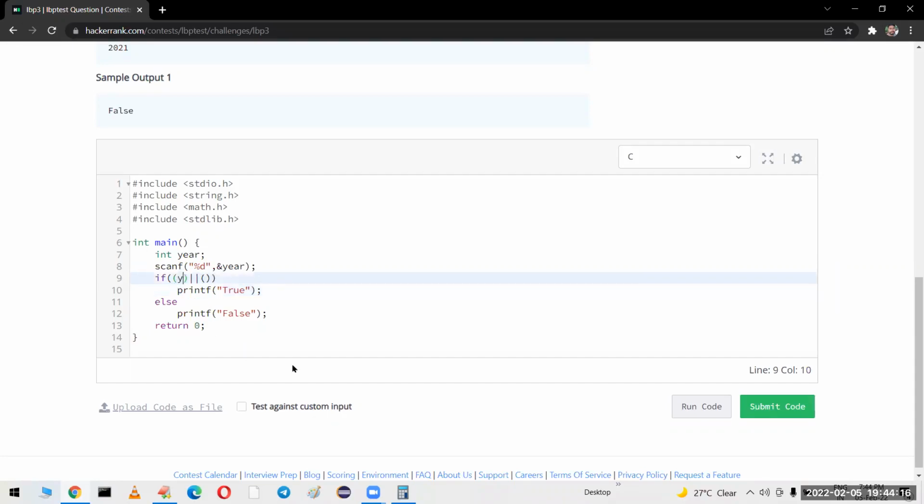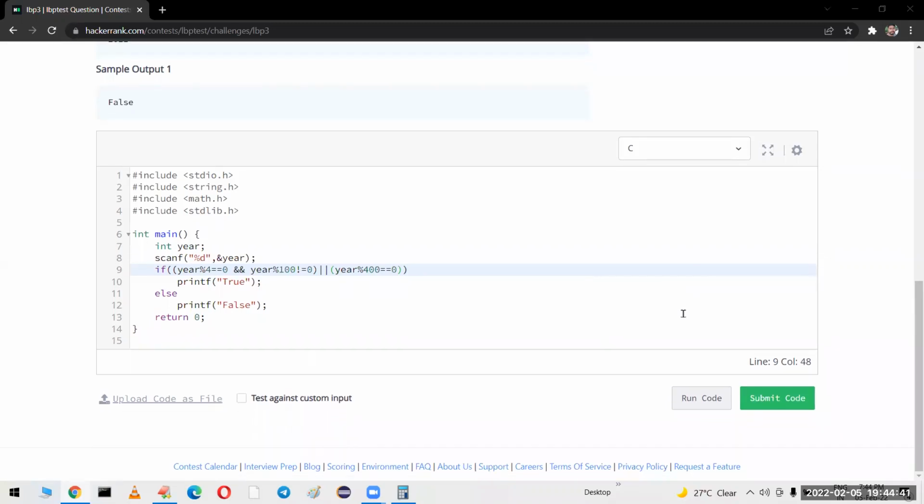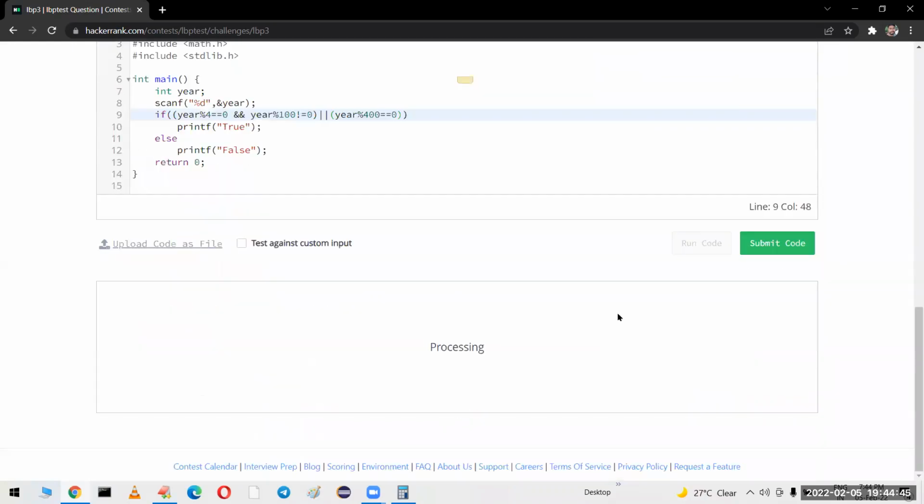So what is the first condition we have verified? Year percentage 4. Sir, it should be equal to 0. And sir, year percentage 100 should not be equal to 0. Or sir, if year percentage 400 is equal to 0 means yes. This is nothing but what we have. Sir, if any one of these conditions is satisfied, then we can execute the program. I mean, that will be written true. Let me run the code.